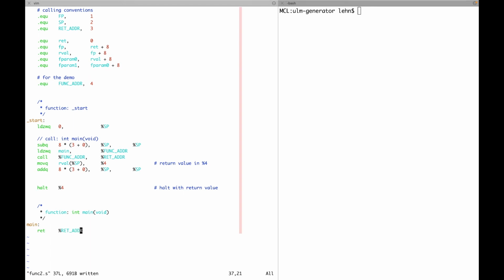Of course, this also should work as before, because we're not doing anything. But we already can check whether we have syntax errors. And it actually also should be executable. Of course, now the return value depends on what we have on the stack. On the ULM, it should be 0.